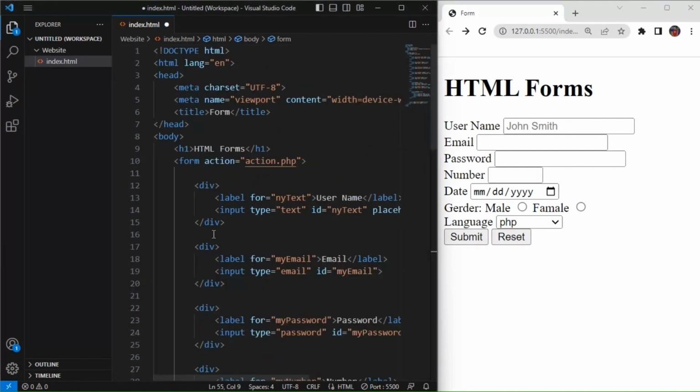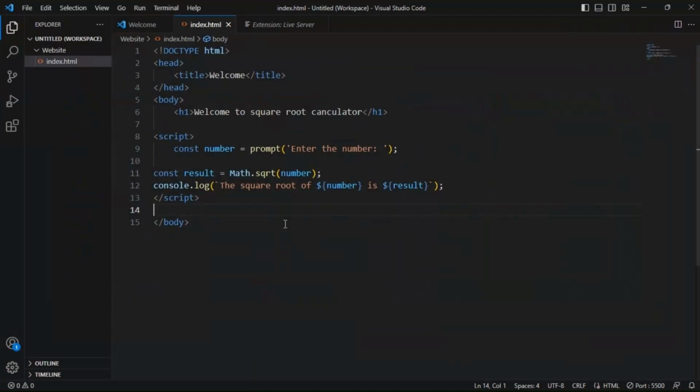So in conclusion, by using the form in HTML, we can set up different types of inputs, and by a press of a single button, we can send all of the information to a backend language such as JavaScript or PHP. So that's it for today's video.